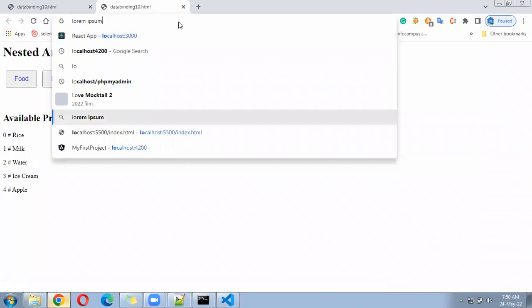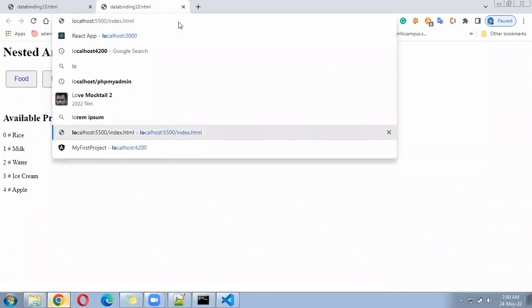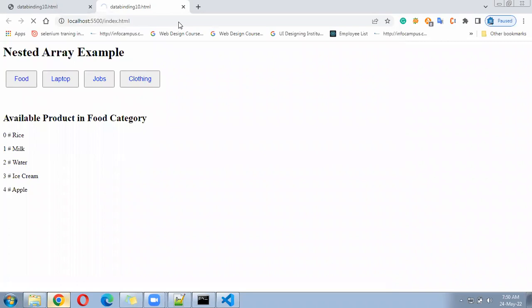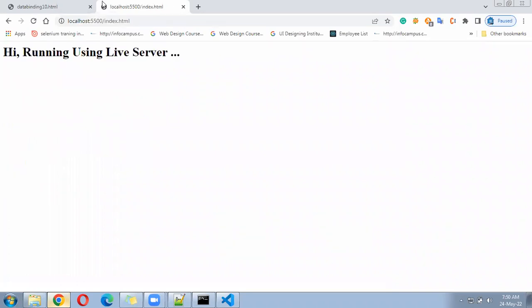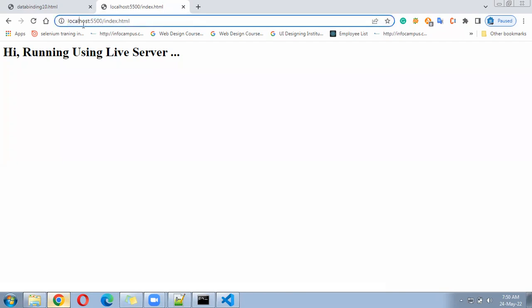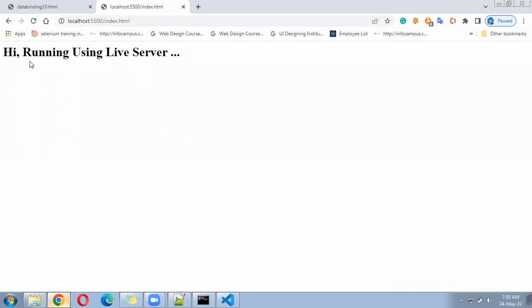Localhost 5500, or maybe through an IP address. So it should run like this: localhost colon 5500 index.html, or there can be one particular IP address here.